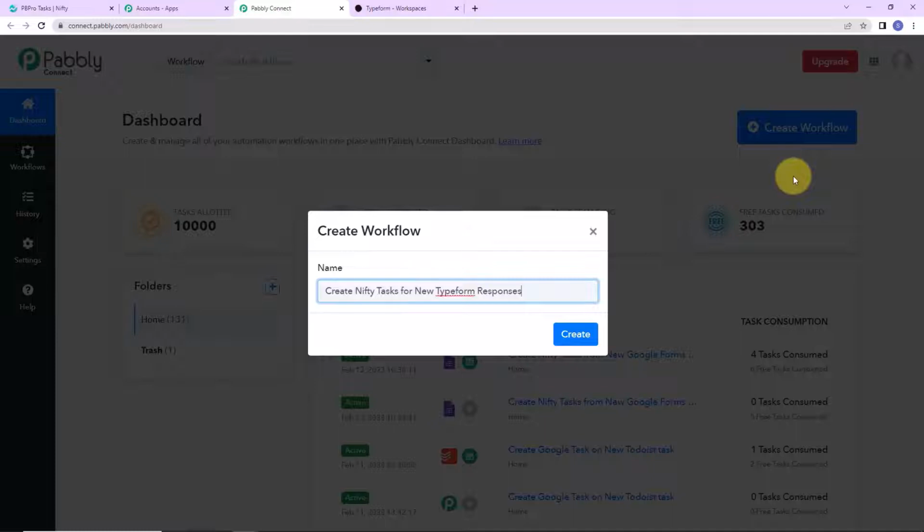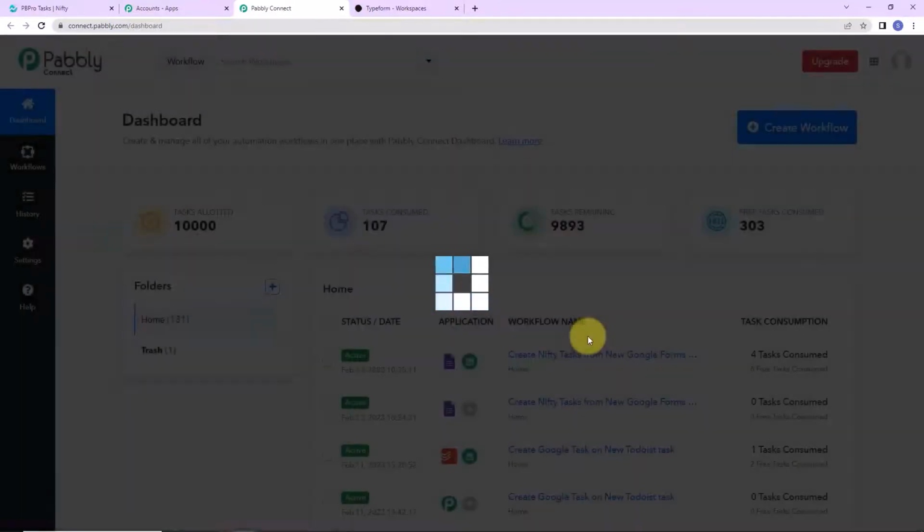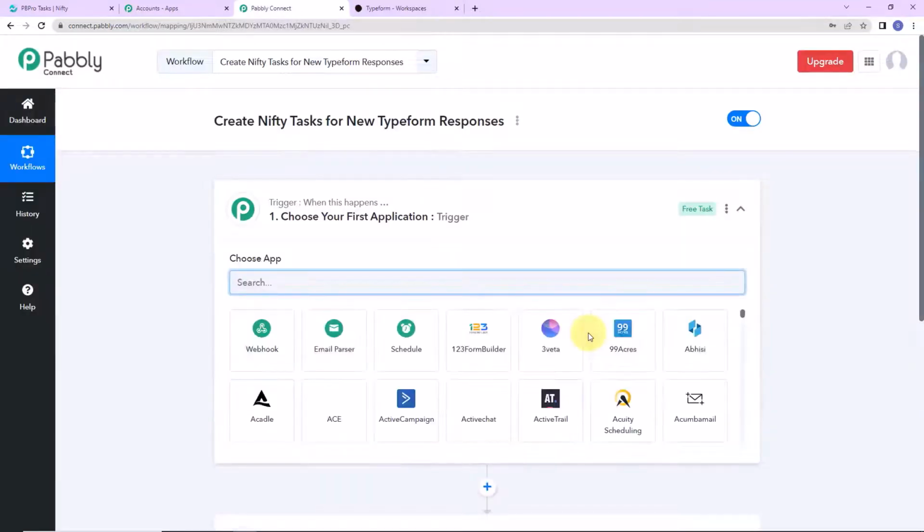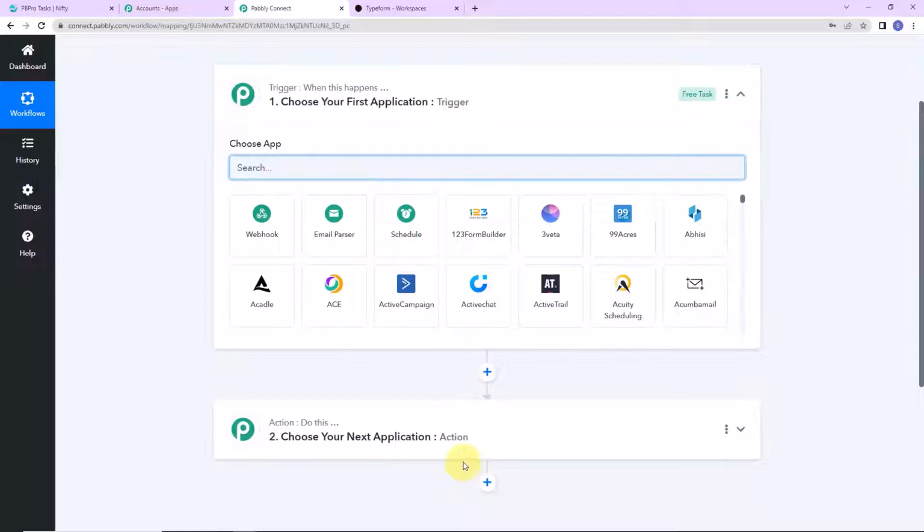Now here my objective is that every time a new Typeform response is received, then with the information you need to create a task on Nifty. So I'm going to click on create. And as I do that, here we have reached another window which has got two extremely important events. One is trigger, another one is action. Triggers and actions are basically those two principles or concepts on which this entire automation works. Trigger is when this happens, action says do this. Basically, action here is the response of your trigger application.